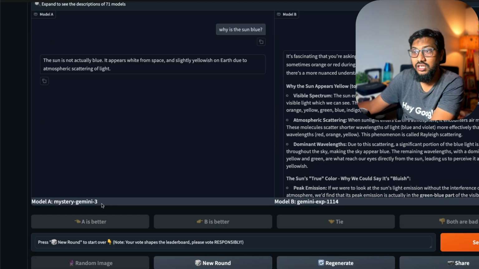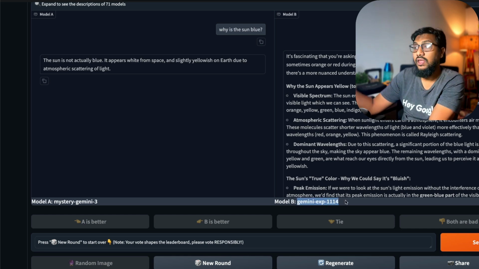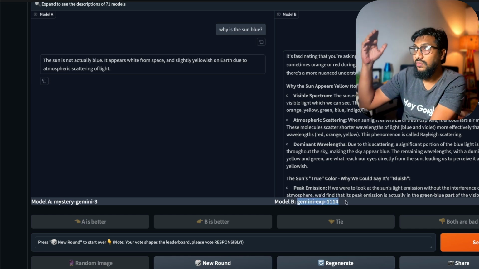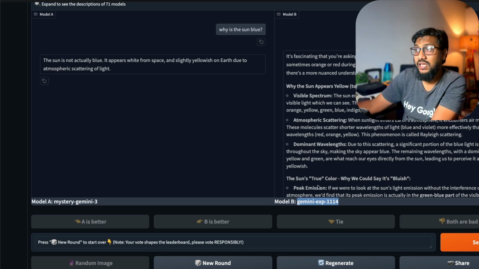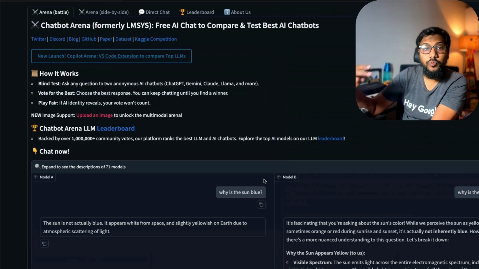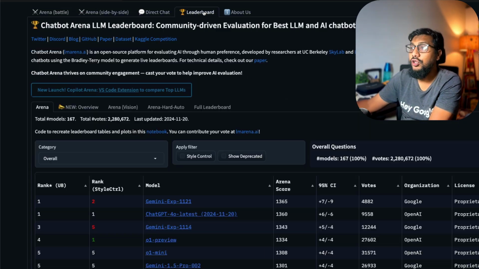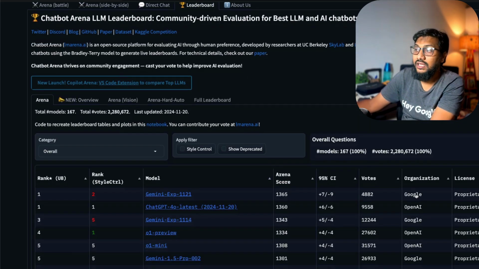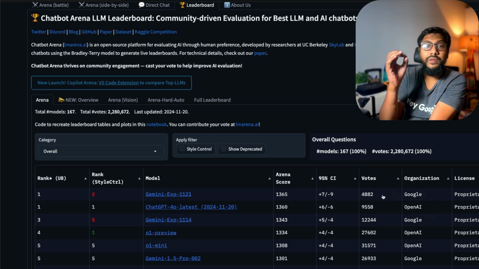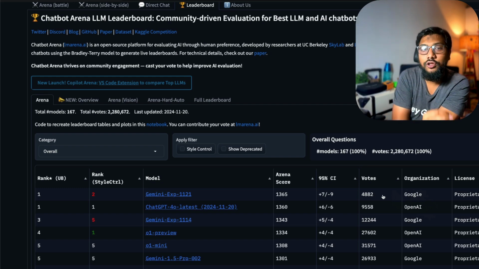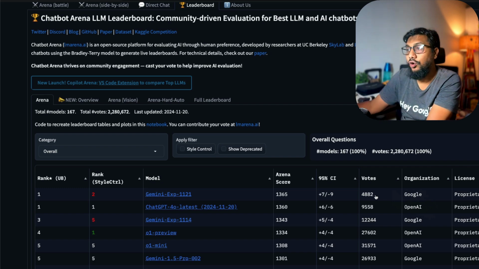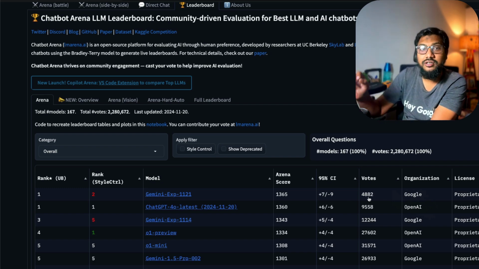And once again, you can see that this is the mystery Gemini 3. And this is better than the Gemini exp-1114, which was released just a week back. Ideally, this is exactly what is happening. So now I voted for this model twice, so this adds up to the ELO score. And that is exactly why when you go to the leaderboard, along with the ELO score, you also see something called votes. The number of times this model has been voted for is 4,882.